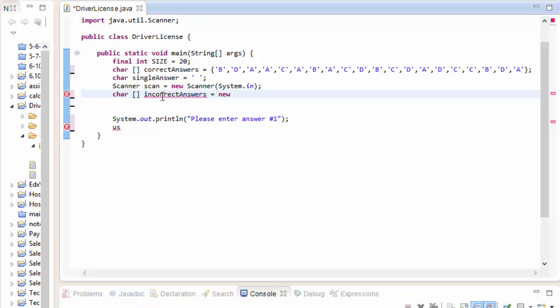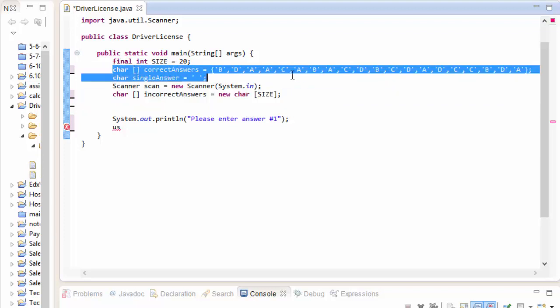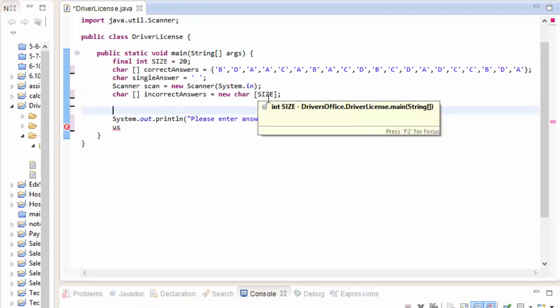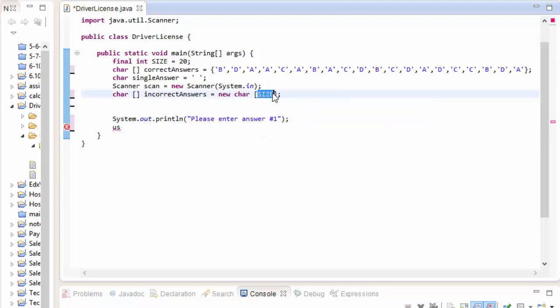And I will just do new car, and it's gonna be the size. Obviously the user can have all the answers wrong, so that's the maximum size. So it's basically going to match or mimic the correct answers. The idea here is that if I have an incorrect answer, let's say incorrect answer number 1, then the index number 0, which represents the number 1, will have that answer stored. If I have question number 15 answer wrong, then the index number 14 will be populated with the answer.